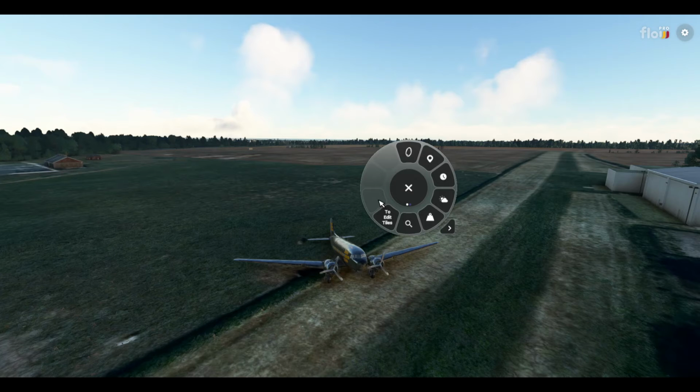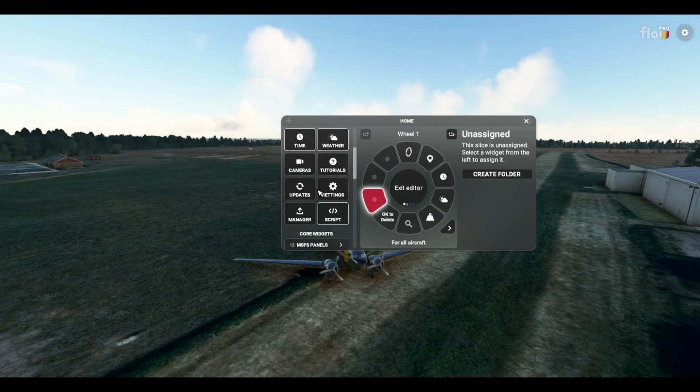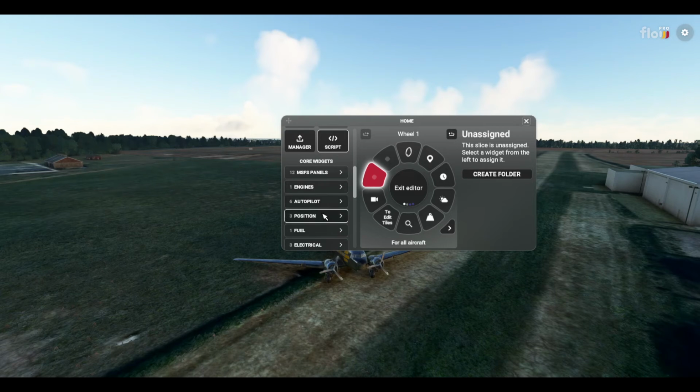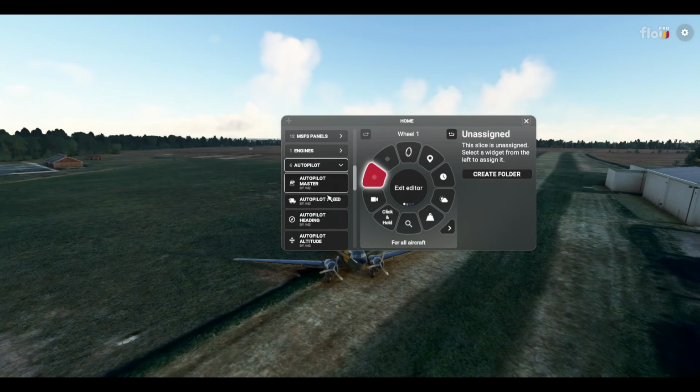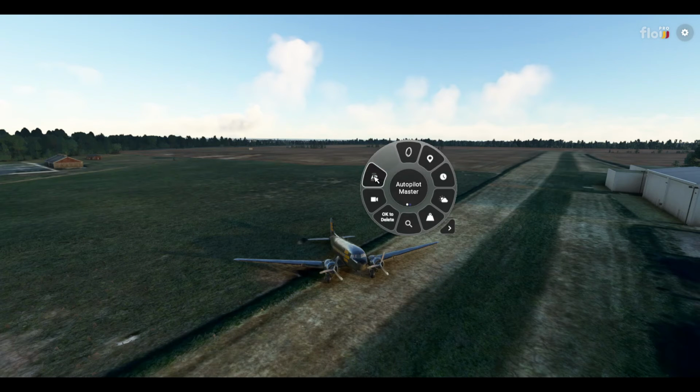What you can do here is just left click and hold one of these boxes here, and you can add more functions. So I don't have cameras on there at the moment, so I've just added cameras. Updates, manager, scripts, folder. My goodness me, autopilot, what's this? Autopilot master speed. So if I want to toggle autopilot master on a box there, it's now done for all aircraft. Now let's just see. Yeah, it's done it. So if I click that now, my autopilot master will toggle.